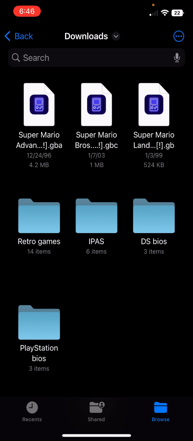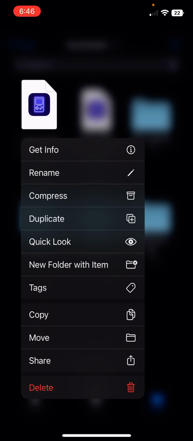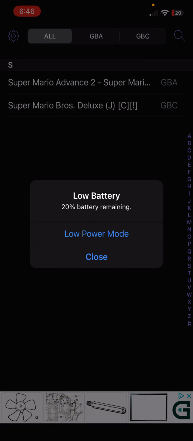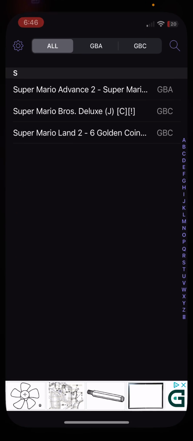To add your games to the iGBA application, all you do is hold on the file, your game, your ROM, and then you click share, and you click iGBA. Once you've done that, it'll import it to iGBA, and as you can see, the game appears here. Now I'm going to do the same with my other two games. Hold it, share, iGBA. Again, hold it, share, iGBA. Once you've done that, you're good to go.